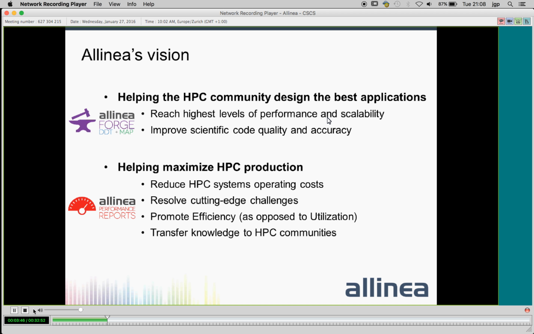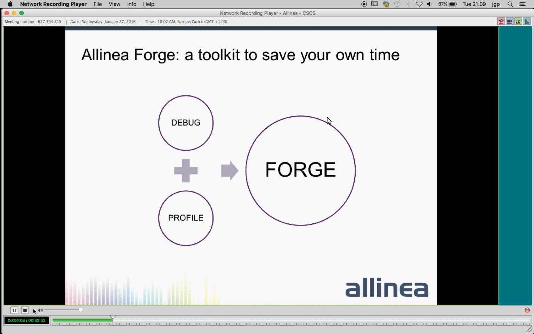The second product we have is called Allinea Performance Reports, which is here to help at a different stage, which is more towards production, when the systems are used to run applications. And here we want to help you run as efficiently as possible in order to maximize the productivity of your CPU hours. Now, CSCS has acquired Allinea DDT, which is part of Allinea Forge.